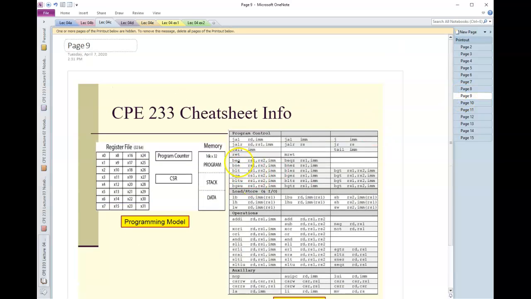So once again, these are all my branch instructions. I cut this out of one of the manuals here. If you look at the manual, the pseudo instructions are darker, which didn't really come out on this. Not a big deal.